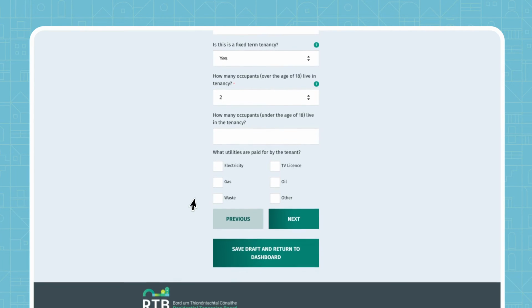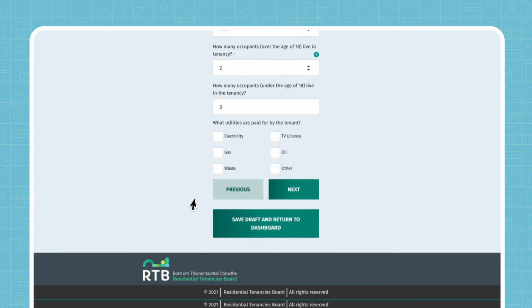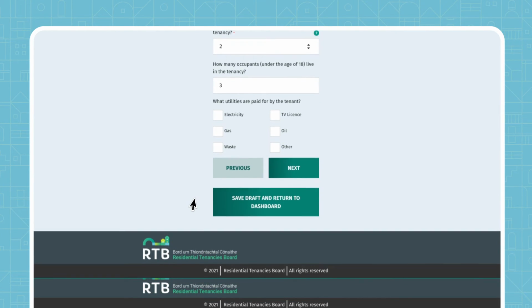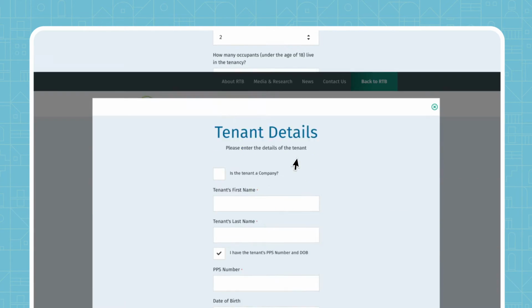Enter the number of occupants over the age of 18. Occupants under the age of 18 may be entered separately below. Mark the charges that are paid for by the tenant, for example, electricity and gas, and then click Next.